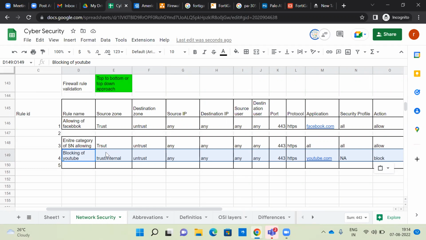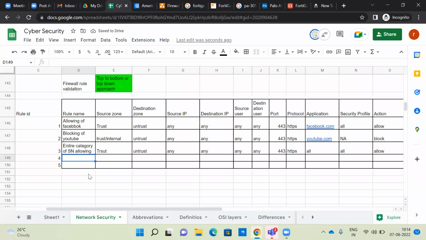Coming back to our practical scenarios. By default, as I said, there is an implicit deny. In our organization we are creating only three rules, and the last rule is implicitly deny. The last rule is source zone any, destination zone any, source IP any, destination IP any, source user any, destination user any, port any, protocol any, application any, security profile all.